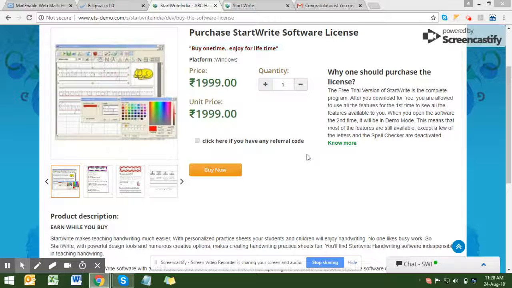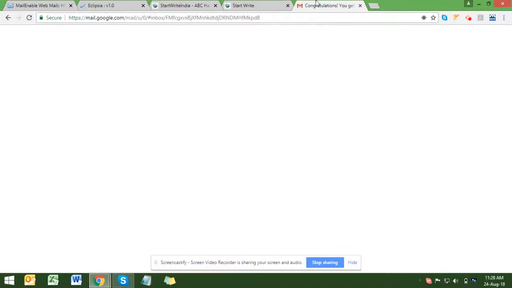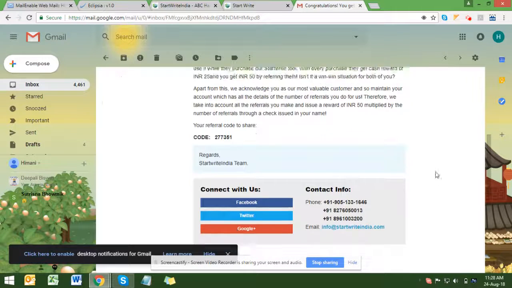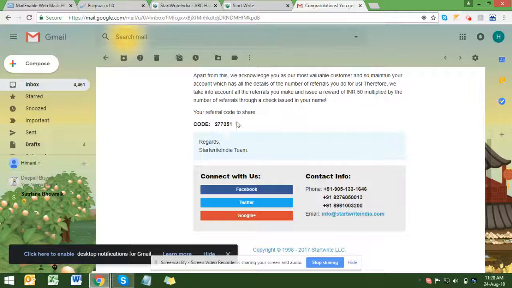It is a numerical code that we sent to you in your email address after you successfully purchased a Startwrite software license. We had shown you that we received such an email regarding the referral code after purchase, and it gave us a referral code like this. So let's use this code and find out what is the benefit we will receive.